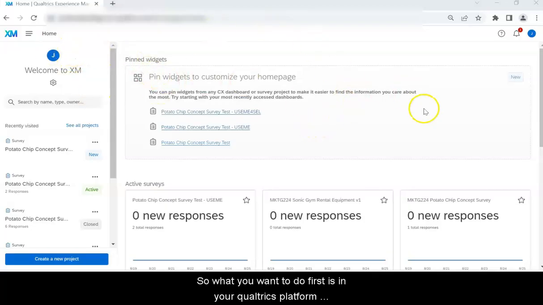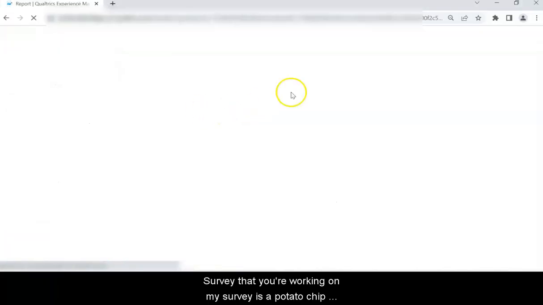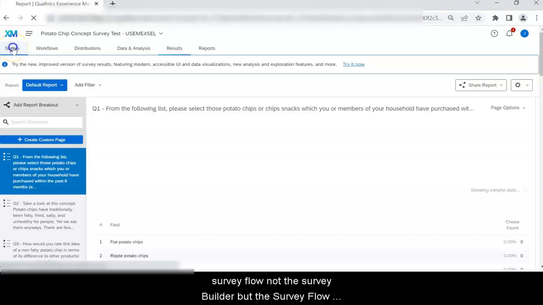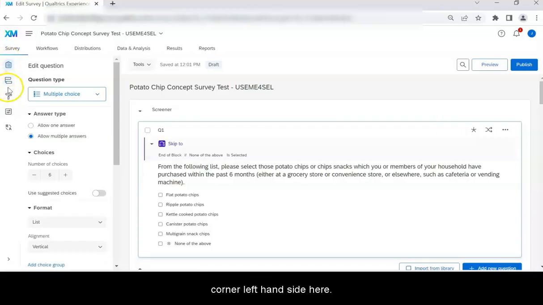So what you want to do first is in your Qualtrics platform, you want to choose your survey that you're working on. My survey is the potato chip concept survey test, and I want to navigate over to the survey flow, not the survey builder, but the survey flow. So when I click on survey, that takes me to the survey builder. I actually want to go to the flow, which is on the left-hand side here, survey flow.